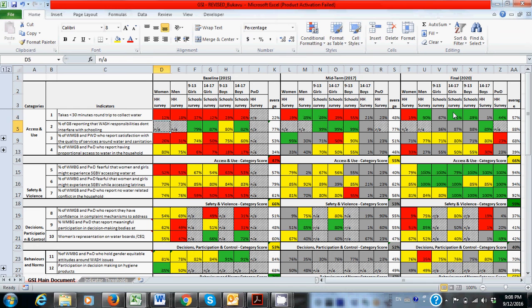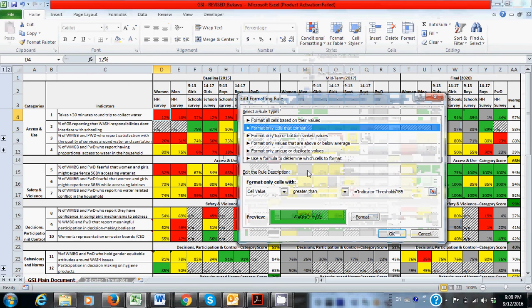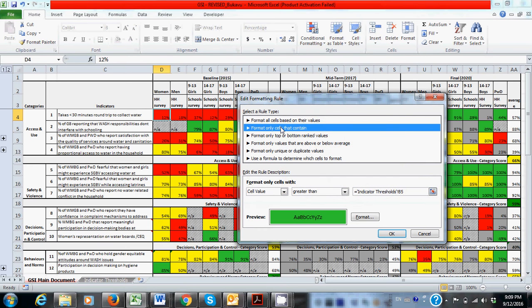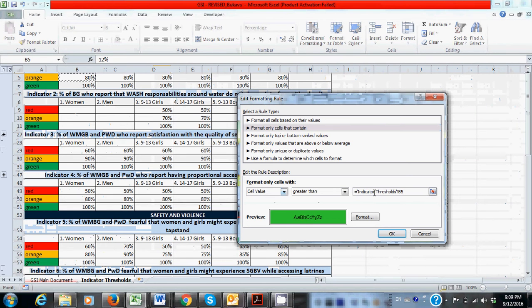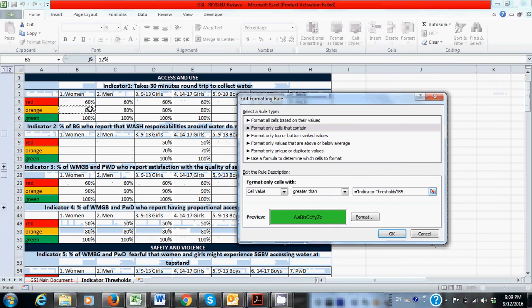The second rule is for the color green for the cell. So format cells that contain cell value greater than indicator thresholds B5, which is this cell here. So any value that's greater than 80%, the cell will be green in this particular case.